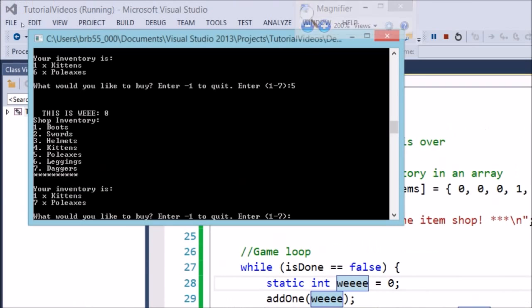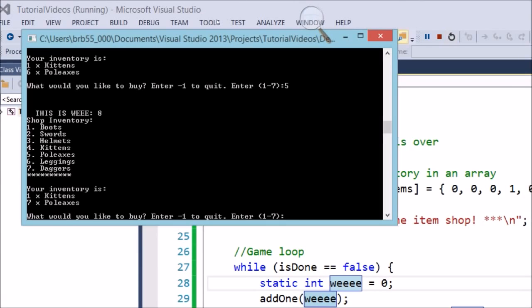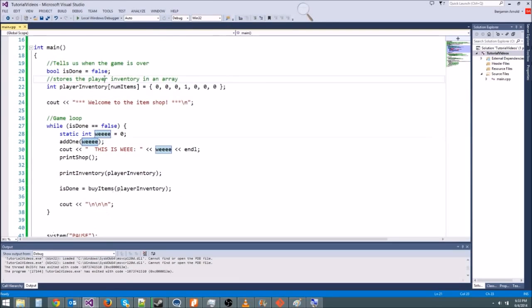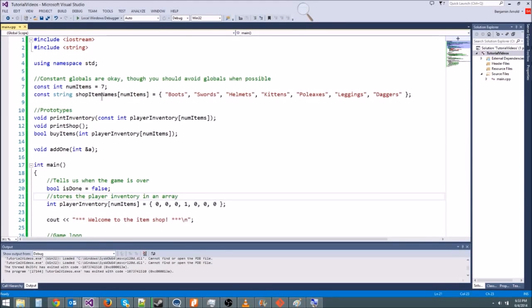Remember, parameters are by default by value, meaning it makes a copy. If you want it to be a reference, you have to type in this ampersand in the definition and the declaration. However, remember, arrays are always by reference. They are not by value. Whenever you pass an array, you're always passing the array by reference. It's going to be able to get changed.